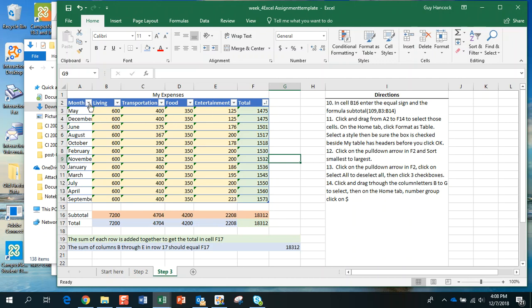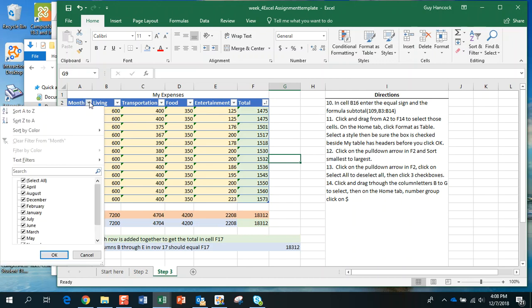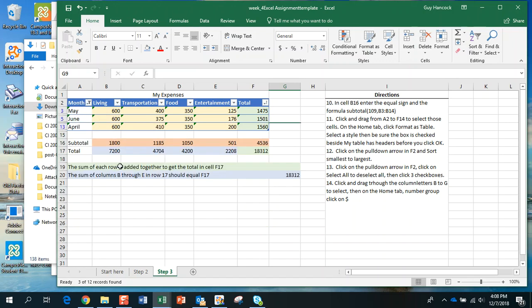And the next thing I want to do is filter the table by the month. So I'm going to go over here, pull down. I'm going to uncheck Select All, and then I'm going to check the months that I want to show and click OK. And so now the table is filtered, and you see that by the filter icon, the funnel icon up here in the header tells you that this table has been filtered.